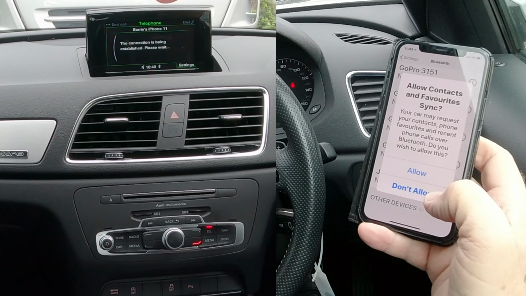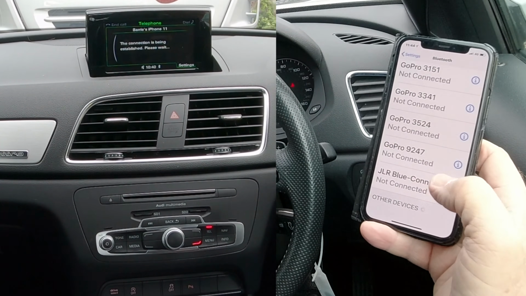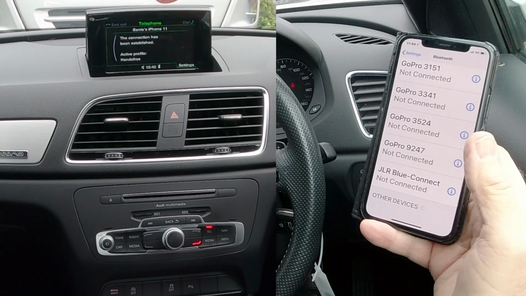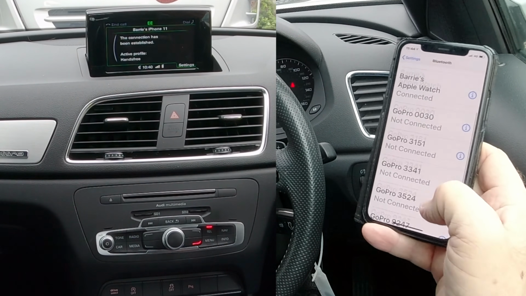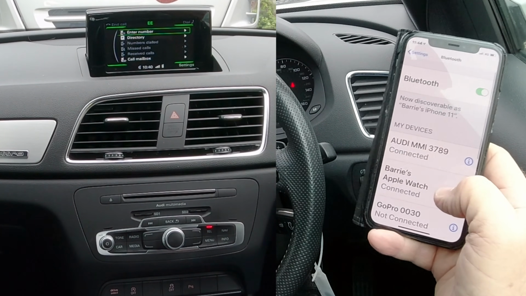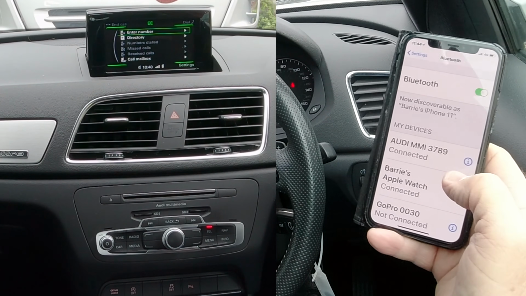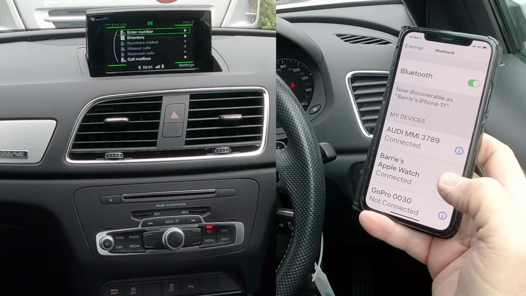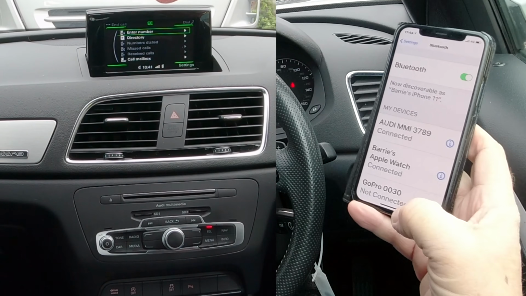Do you want your contacts and favourites to sync? You will. I won't be using the car for the moment anyway. And there we go, Audi MMI 3789 connected. So that's it. That's how you connect your phone.